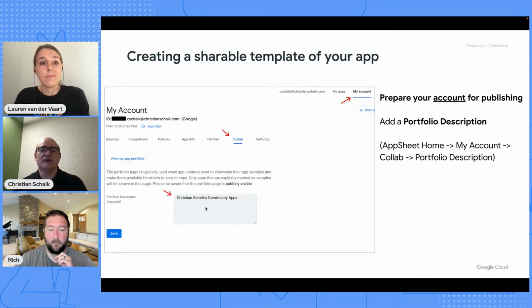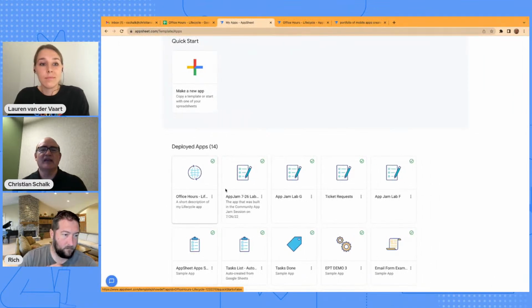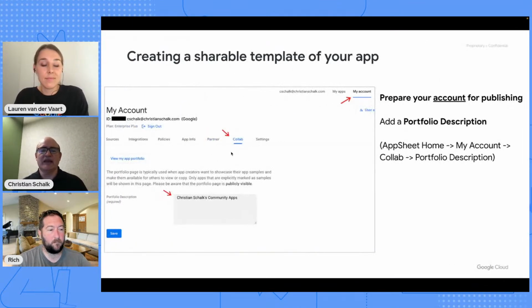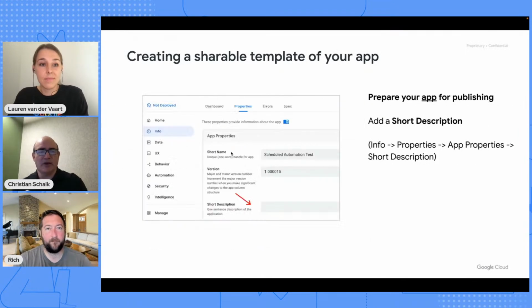And so that's what you will get right out of the box. And I could even show you, I have my portfolio right here. And this actually has our last app jam that we did. And right now the settings are such that it's hidden. When I've deployed it, it doesn't actually show up. But I can toggle that so that it will appear.